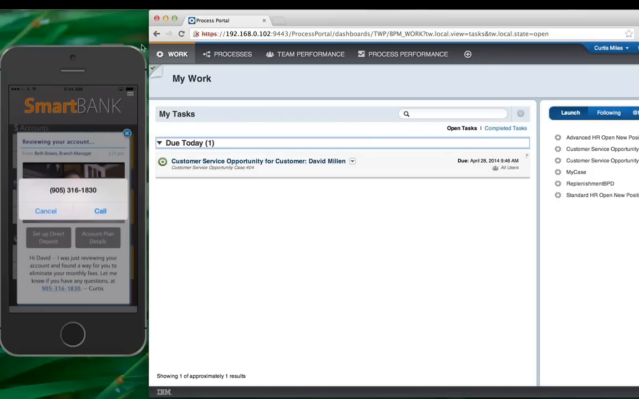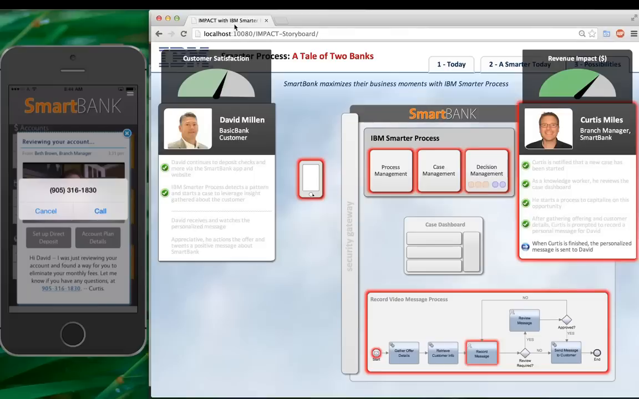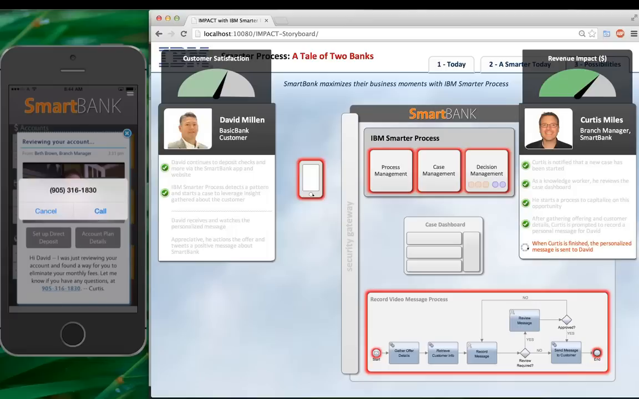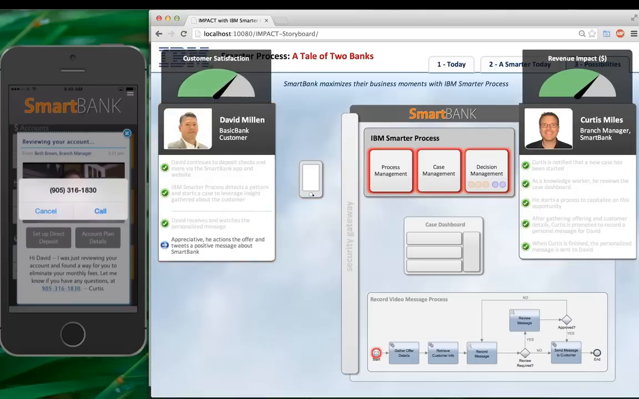So what we've been able to see as David has been interacting with this is we've watched as we've completed this process, right? The process completed. We sent this notification on to David, and he was pretty happy, right? So he was grateful that he was reached out with this opportunity to save money, and he took advantage of the offer, and maybe, just maybe, he even sent a nice positive tweet about SmartBank in response to his great customer experience.